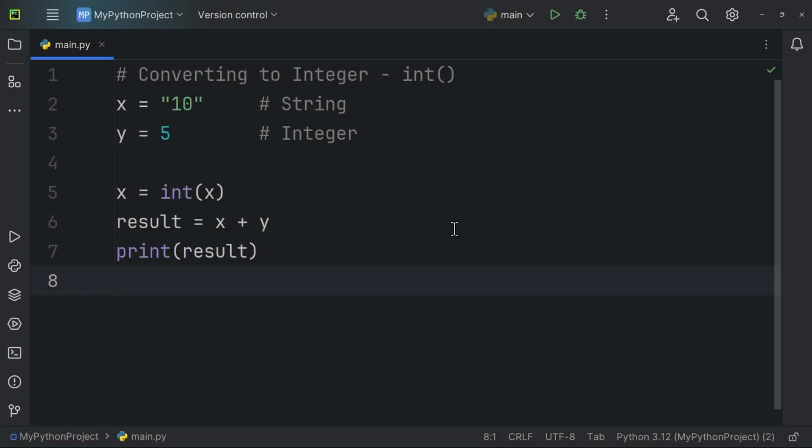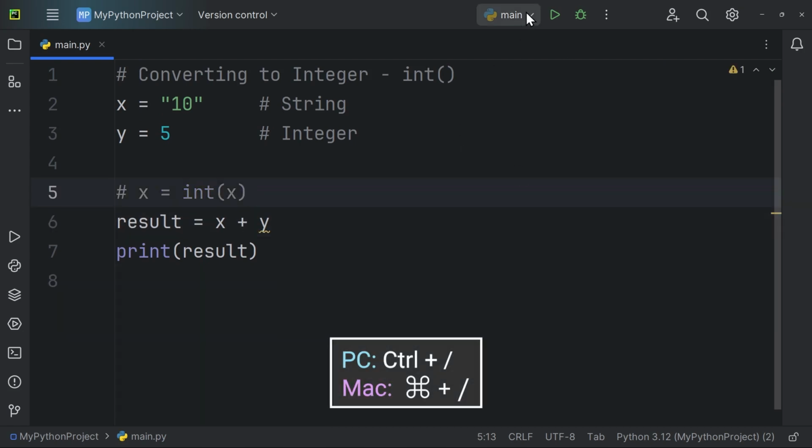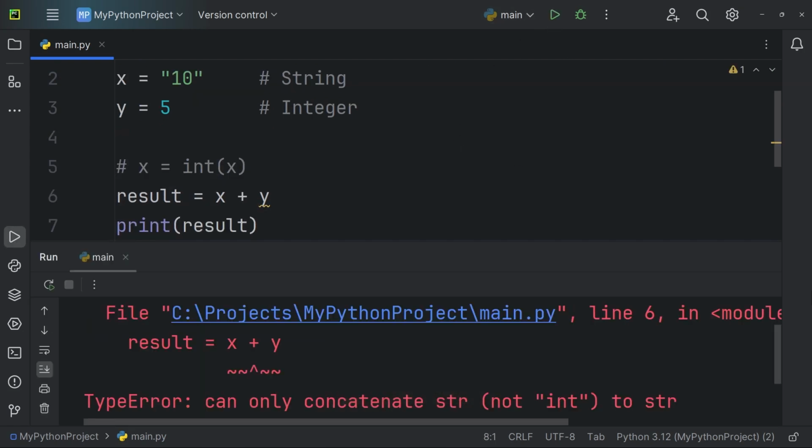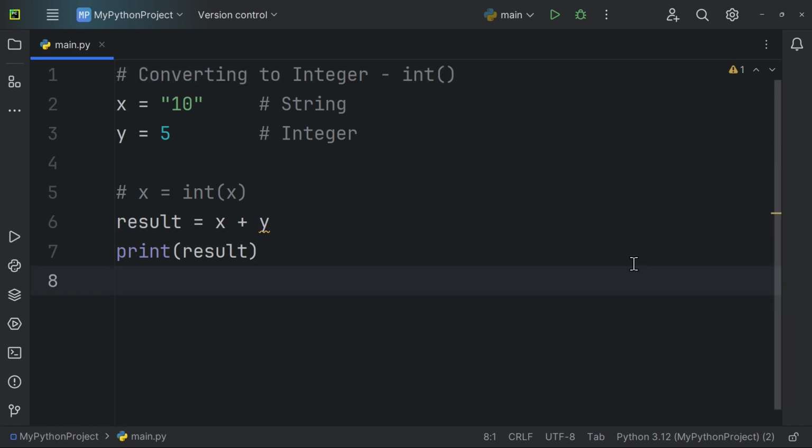Let's see what happens if we don't convert the type. First, we comment out the conversion line and run the program again. As you can see, the execution failed and a type error appeared in the output. This error tells us that a string and an integer cannot be concatenated together. Since it doesn't know how to automatically convert them, it can't perform the operation.